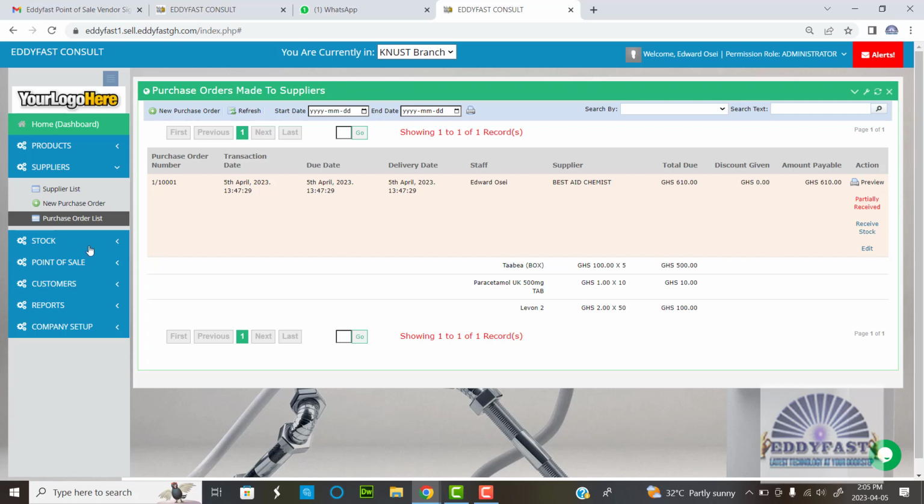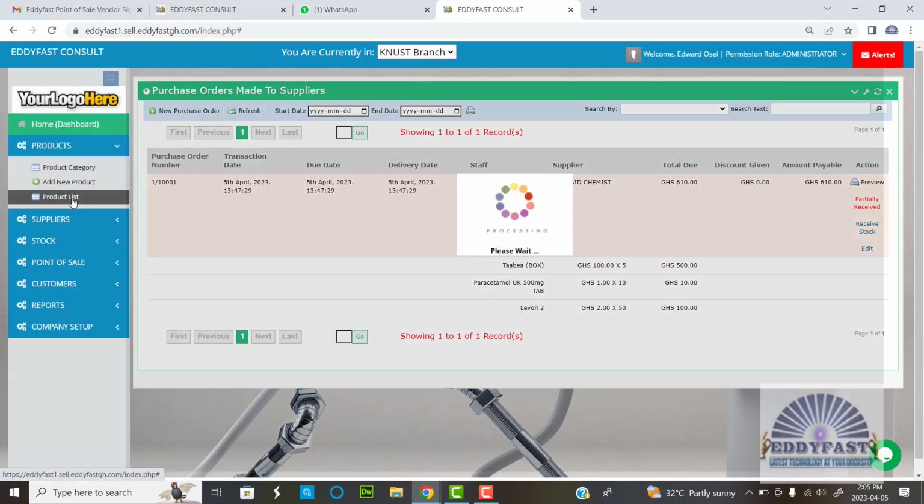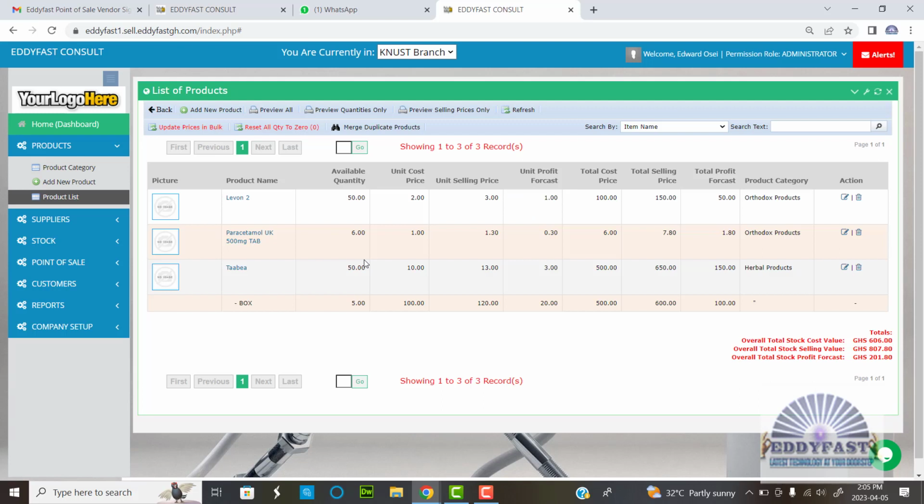Okay. So now let's look at what is happening actually at the product list side. Now the product list is going to tell us yes. So now level 2, 50 have been received. Paracetamol 6 have been received. Caviar, 5 boxes received, corresponding to 50 bottles. Okay, yes. Now let's still receive the remaining 4.